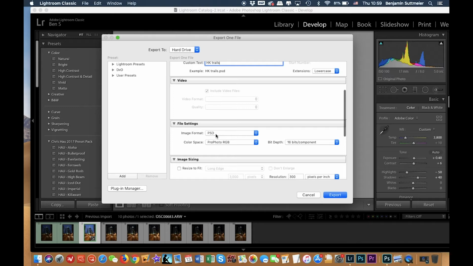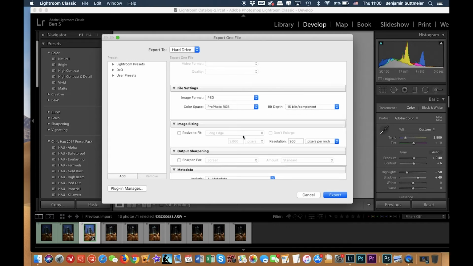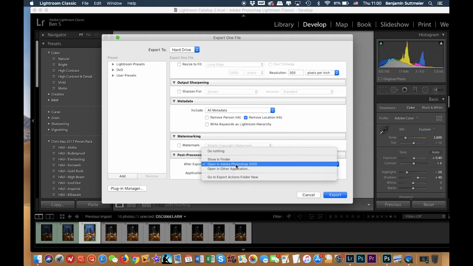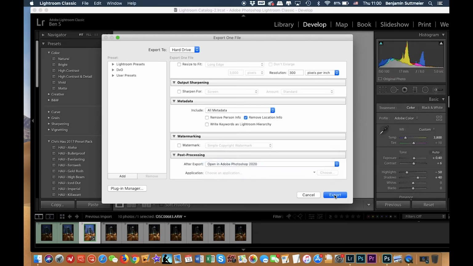In this section, you want to make sure you're choosing PSD, which means Photoshop format. This here is the color space. For this video, I'm using ProPhoto RGB, and if you're editing this and you want all the resolution intact, then you want to choose a bit depth of 16 bits rather than 8. If you're just doing this for fun, maybe you do 8 because the computer won't lag too much. I'll leave all this the same, and the last thing I want to do is make sure that I'm opening this in Adobe Photoshop 2020, or whatever your version is.